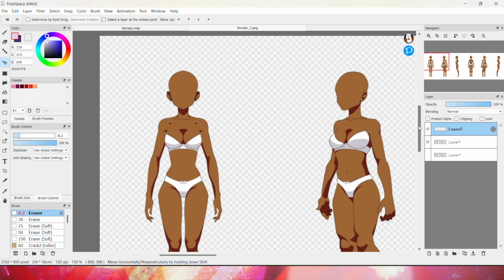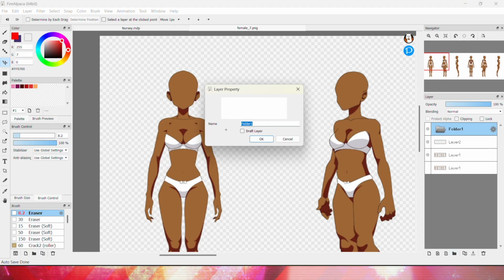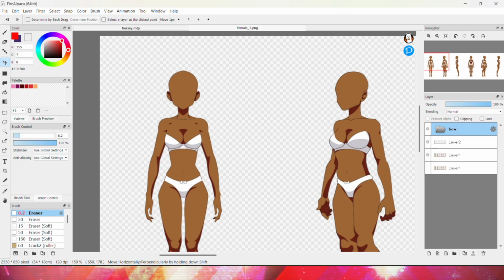Okay, let's say we just want to make a bow. We're gonna make a folder. So I like to stay organized, okay? So we're gonna name this... I can't find my keyboard. There we go, bow. Okay. So this is gonna be a really rough draft.